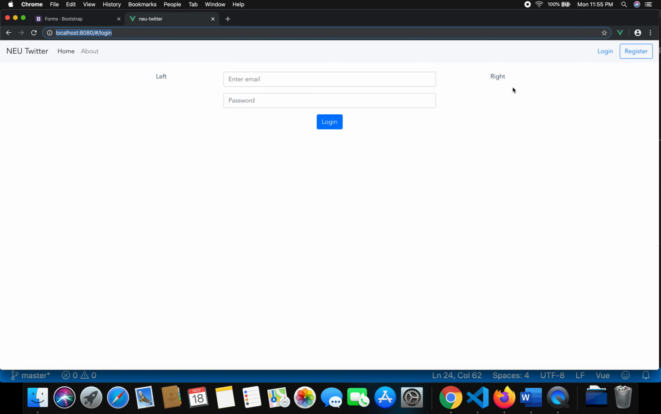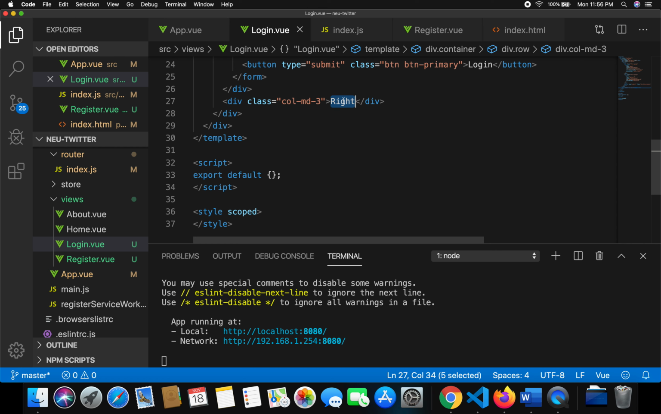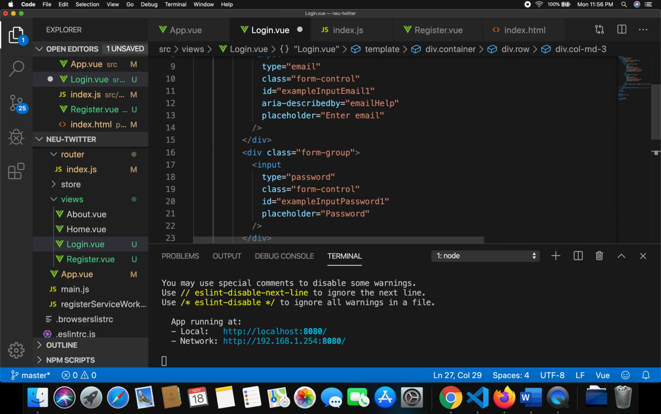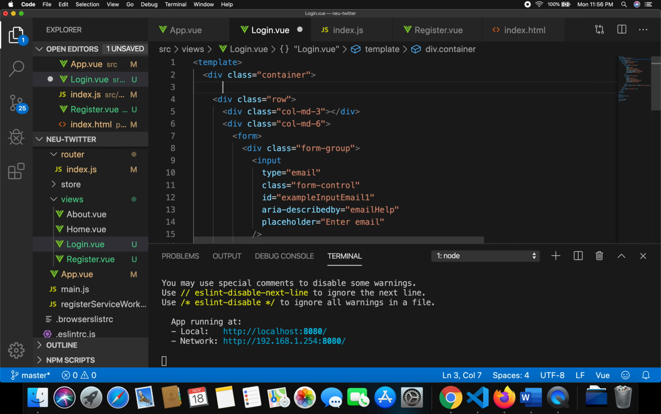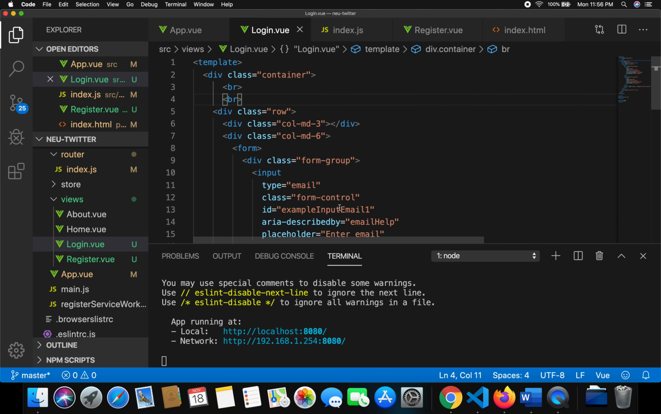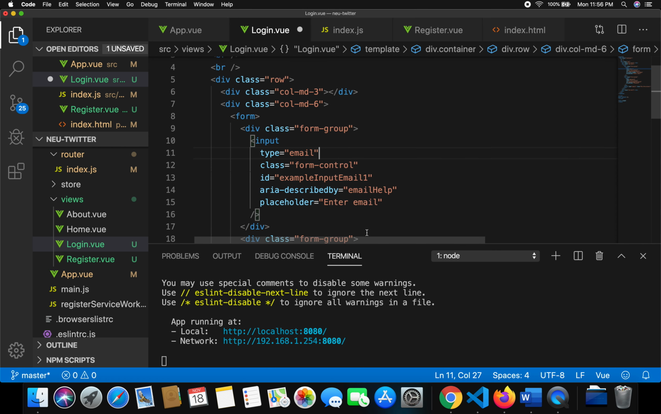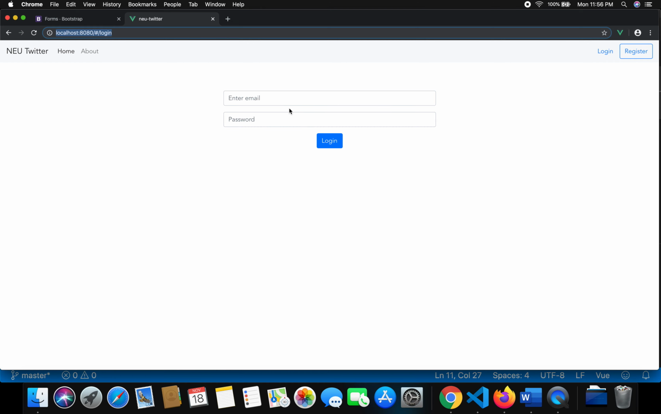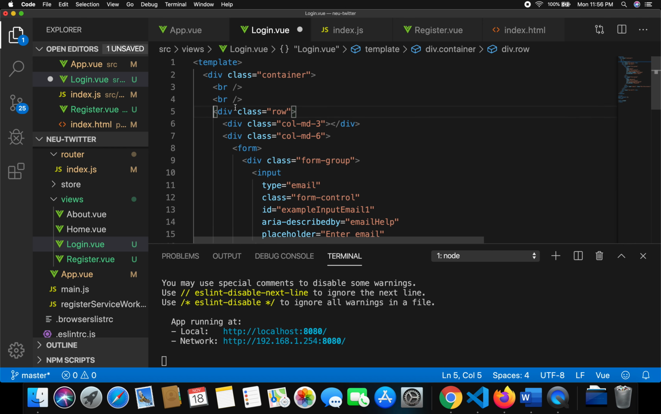And let's remove the left and the right. So we will remove this, and we will remove this. And then in the container, we'll probably have one or two line breaks. And then we'll format the document. So that should fix all of this. Let's put a class row over here.